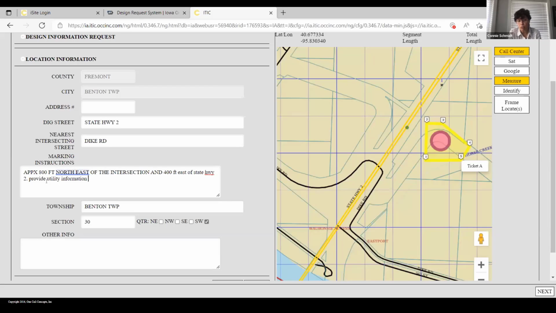But if she, like I said, used Circle, it would have populated that and it would have given directions to say, well, the proposed work site is approximately X amount of feet from the intersection of State Highway 2 and Dyke Road.